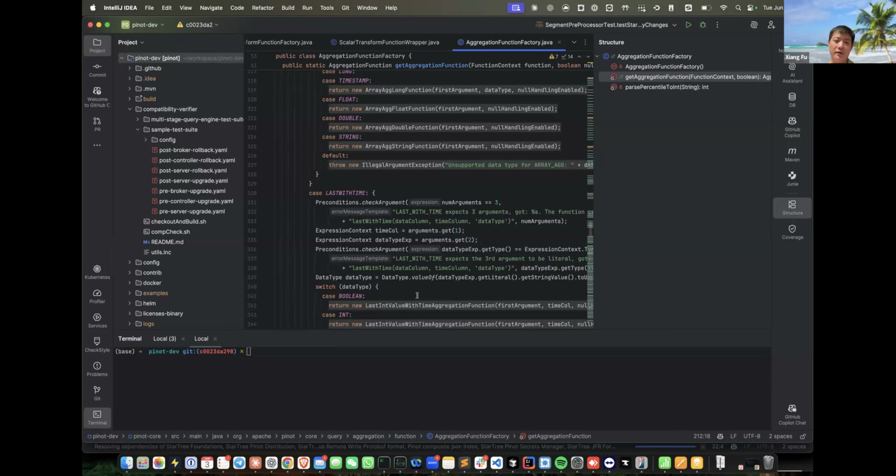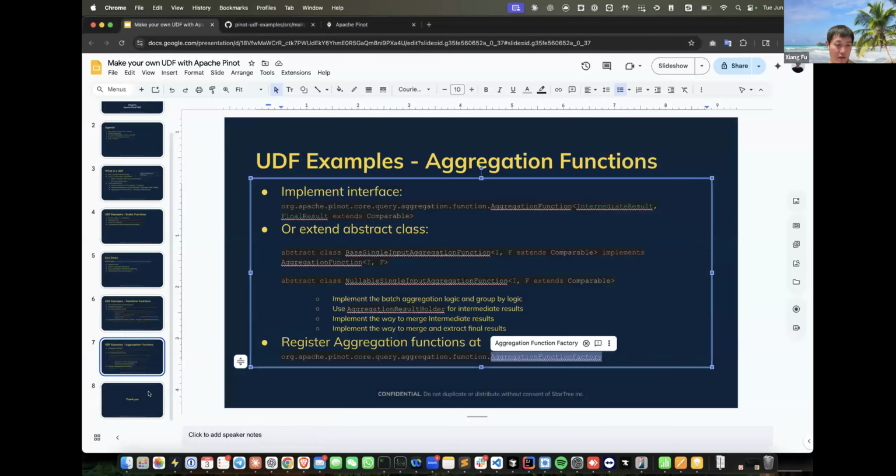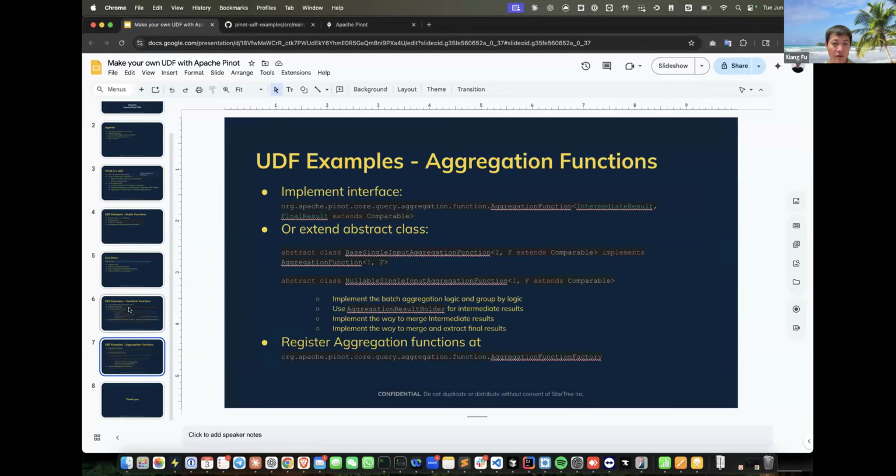We are working on how to abstract this logic and make it simpler, to be super pluggable with drop-in jar solutions. However, that will need some more time to do. That's pretty much for my talk today, and let me know if you have any questions.